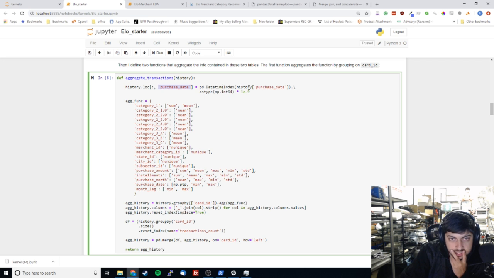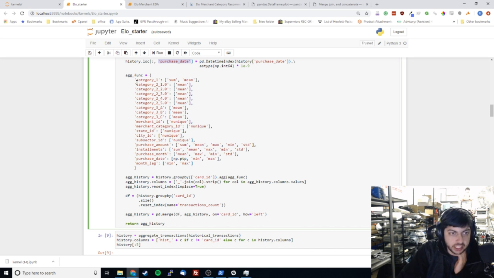Date time index, history purchase date as type. Looks like they're kind of just pulling the date out of there. We won't worry too much about that so far. We understand this bit. This is just the aggregations that they're doing. So when they're looking at those duplicate per card ID features, they'll just add them up. They'll take the mean and all of that stuff.